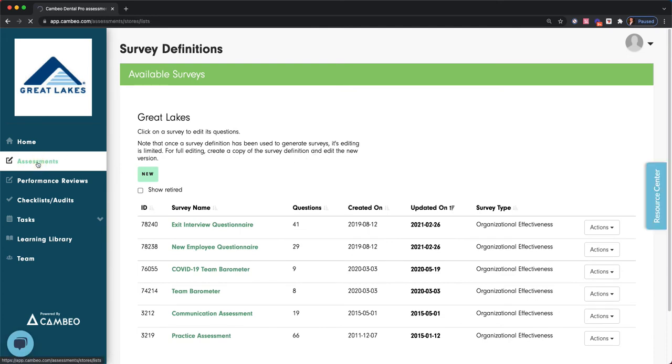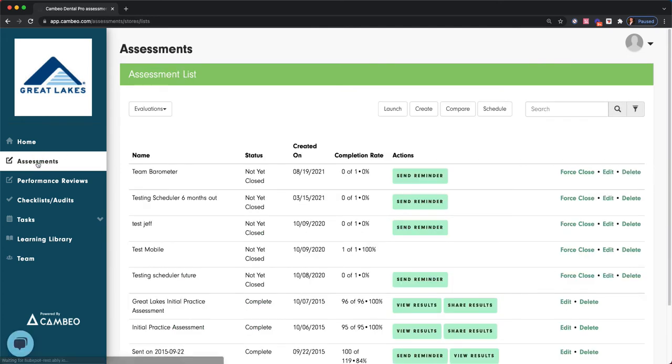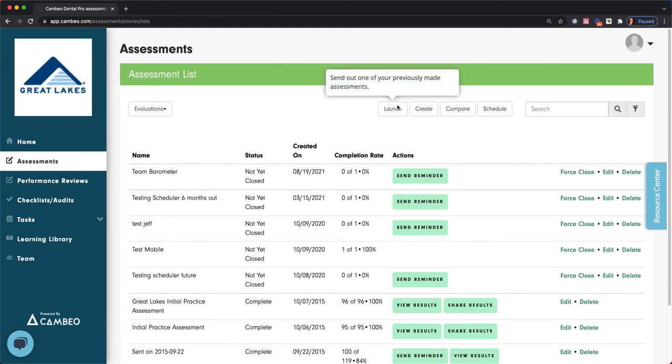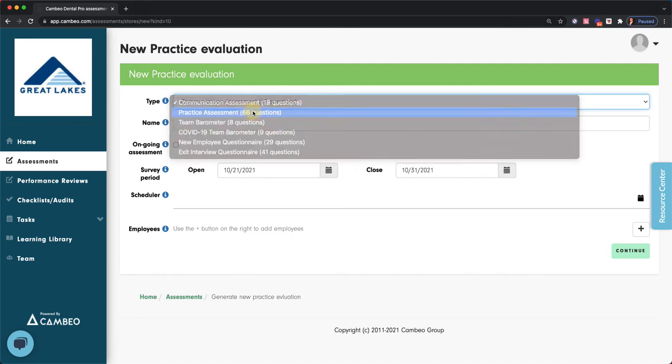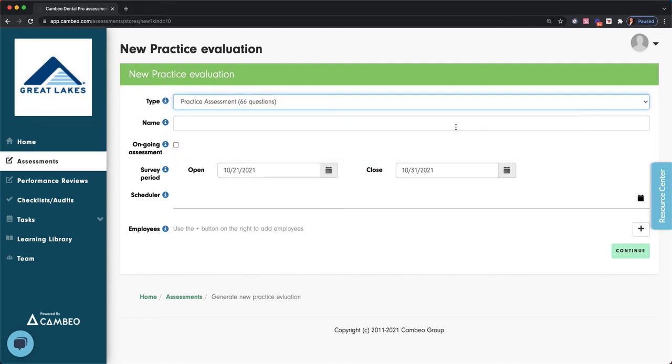Once we have the questions that we want to use, the second step would be to launch that to our team. So we will click on Launch. And this process is very simple. First, we'll want to select which questions we want to send. Next, we'll give it a name. The name is more the event. So this could be Practice Assessment October 2021.